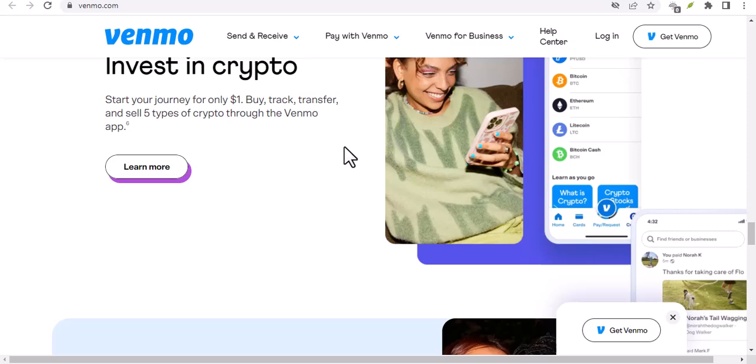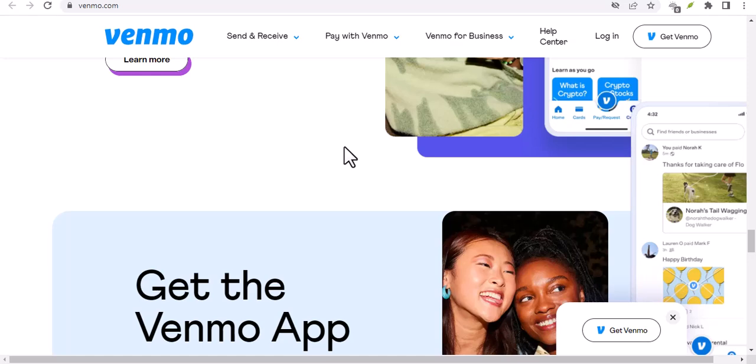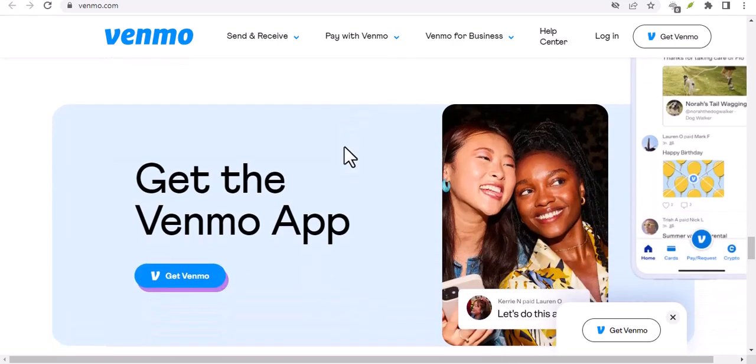Business accounts. If you're a business owner, Venmo offers business accounts that come with additional features and benefits. Venmo Debit Card. Venmo also offers a debit card that you can use to make purchases anywhere Visa is accepted.